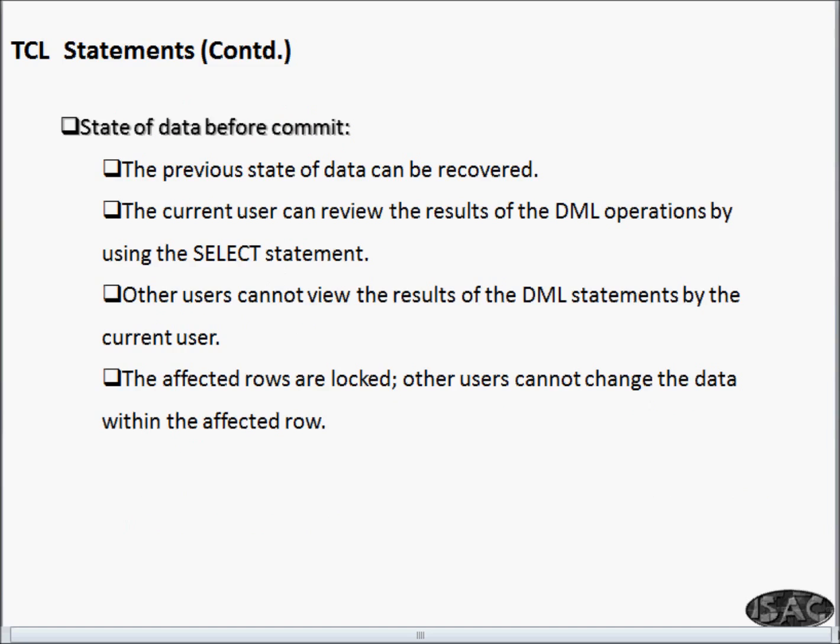Now, state of data before commit. The previous state of data can be recovered. The current user can review the results of the DML operation by using the select statement. Other users cannot view the results of the DML statement by the current user. If one user is inserting records, at the same time if some other user is logged in, he cannot say that he got the record unless and until the first user says commit, okay? The affected rows are locked. Other users cannot change the data within the affected rows, okay?